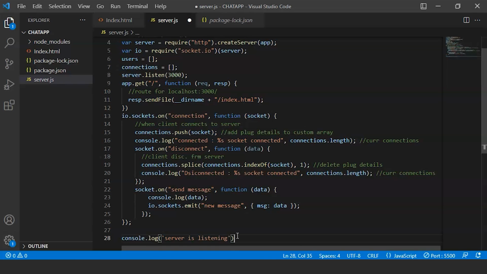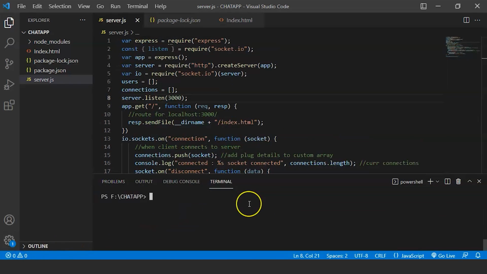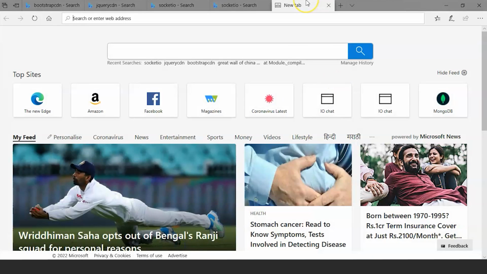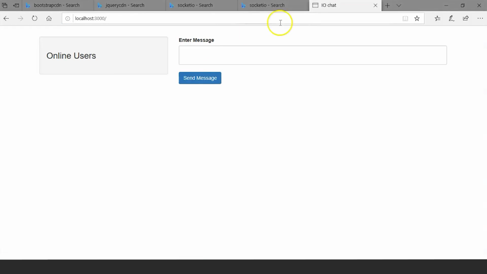So now we will run this code and check if the server is listening. For that we'll run the command node server, and here we go, server is listening. Now we'll go and run localhost 3000 in the browser. Go to a new tab and run localhost 3000, and here we go, it's running.